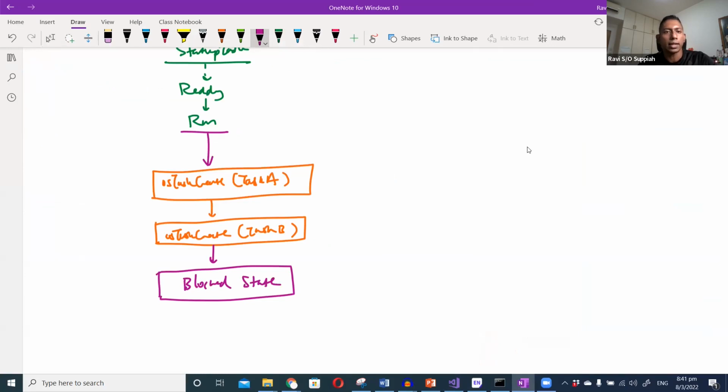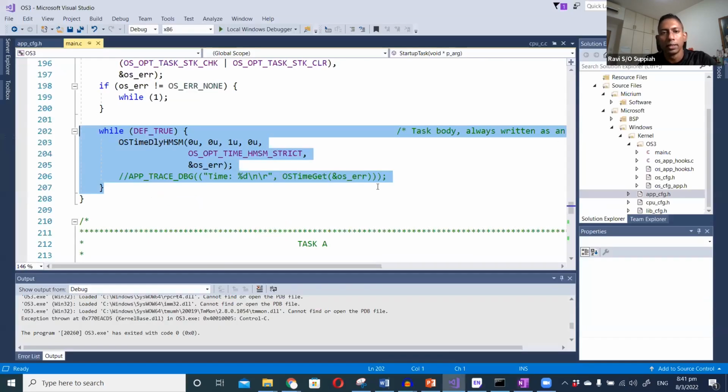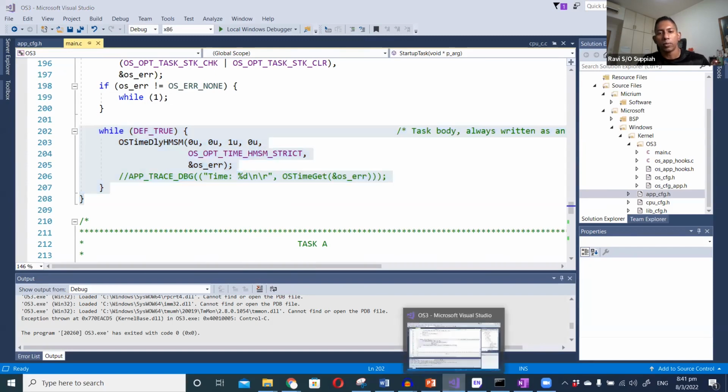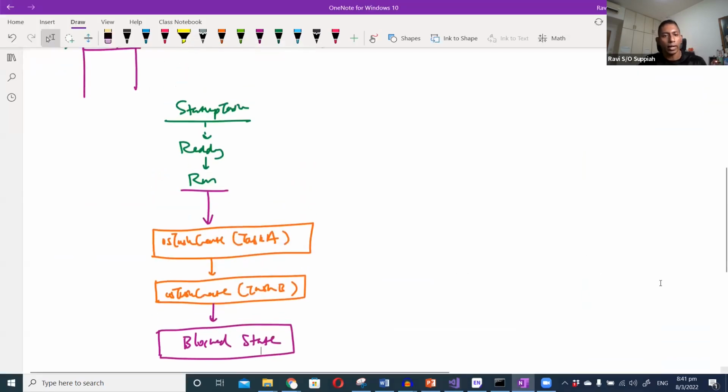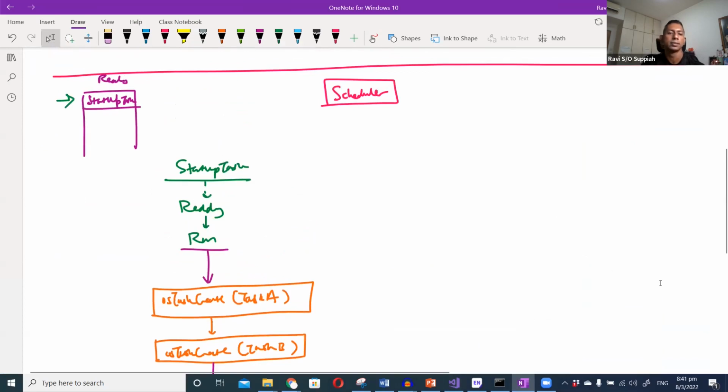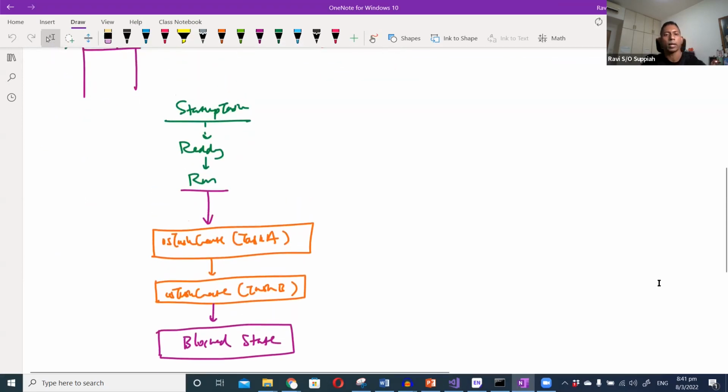Okay, so there's nothing else that I'm going to do already. Once I create the two tasks over here, task A and task B, my code inside here is basically to block myself indefinitely. So let's see what has happened. When I created task A and task B, what happened?